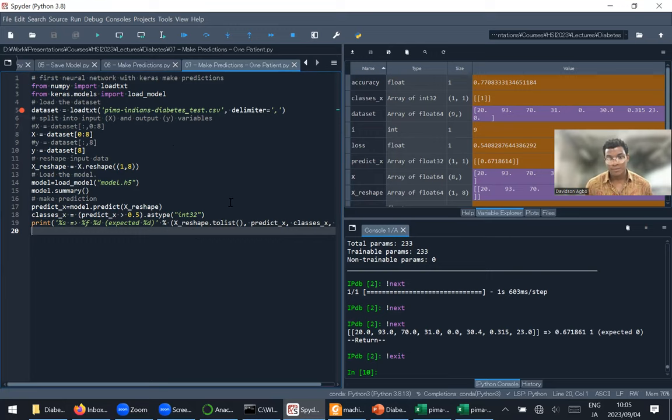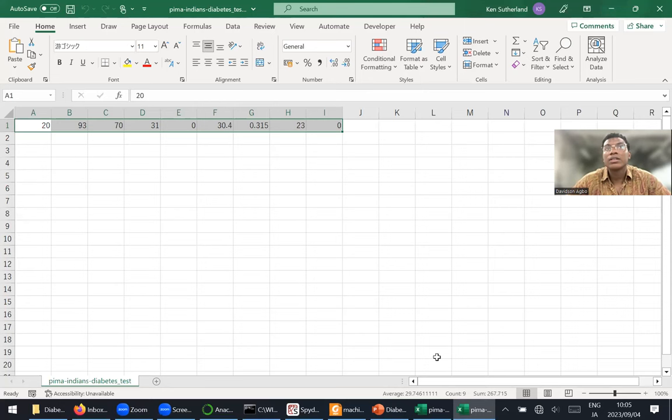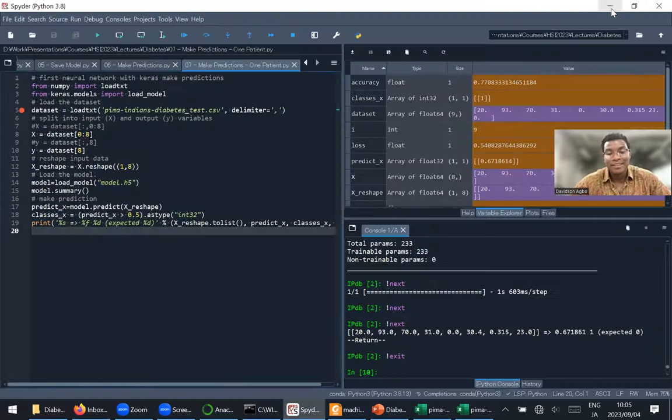Okay, so any questions on that one? So you can imagine you could build a user interface that allows the nurse to input the patient data, and then you would take data like this, and you could send it to your AI robot. Okay, you kind of see how it works.